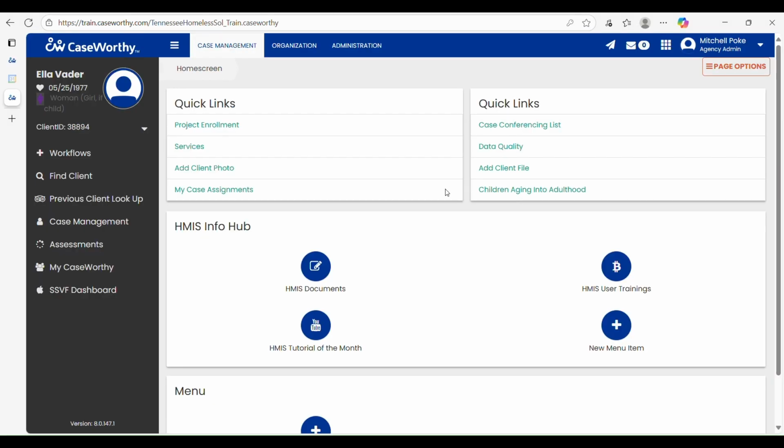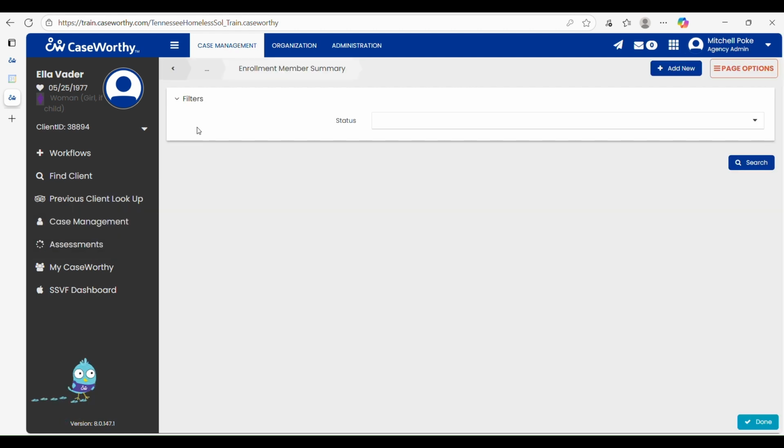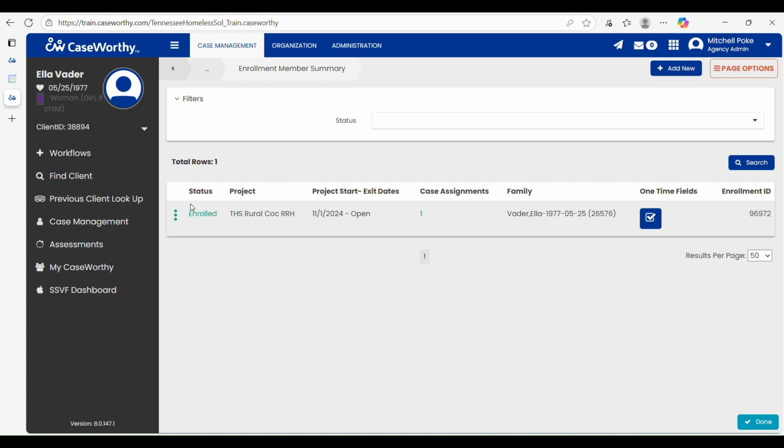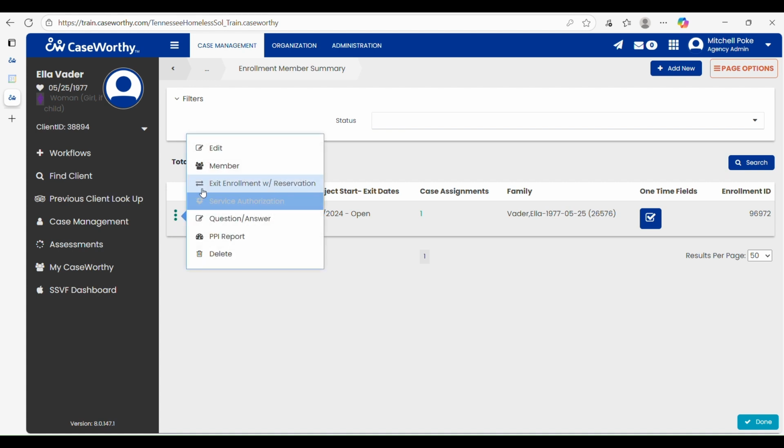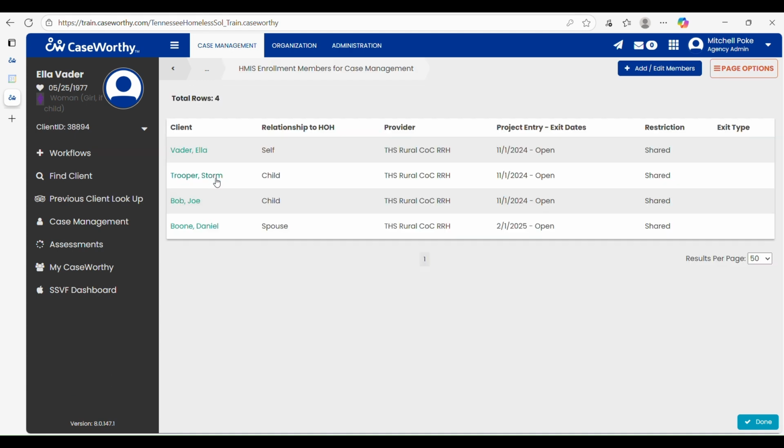So after the add family member workflow, we are led back to our home screen. So we'll go to our project enrollment through our quick links. And we'll go to our hamburger menu in the project enrollment. It's the enrollment member summary. It'll tell you that everyone is in the enrollment. And we will go to member.